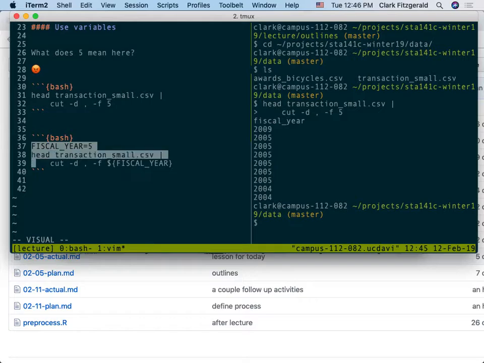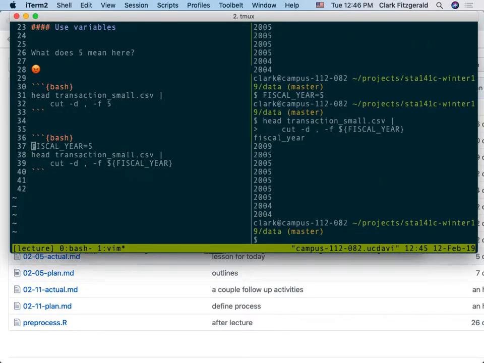Okay. So we run this little bit of program and we get exactly the same output. The difference is that this is now more readable. Right? We can look at this and have some idea of what's going on. Therefore, this gets a happy face.